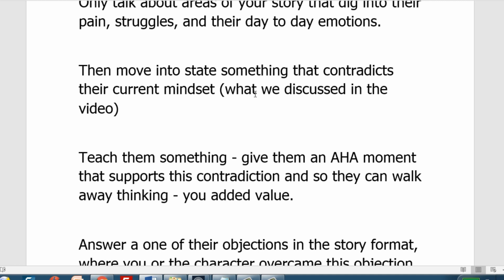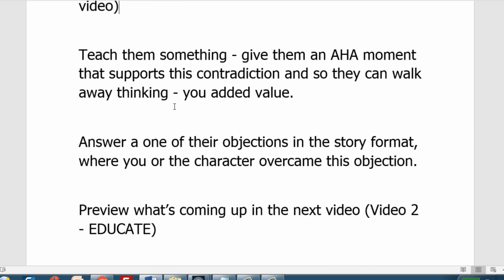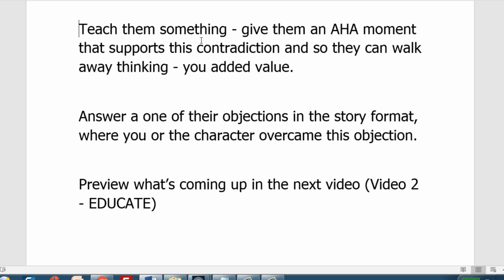Or I used to think like you because I went through something similar to what you went through, and now I am the opposite. Something that is controversial, something that contradicts, is actually what will suck them in and make them intrigued. And then of course you want to teach them something, give them sort of an aha moment that supports this contradiction, so they can walk away thinking, wow, I got something out of that. You added value, you've got my trust.